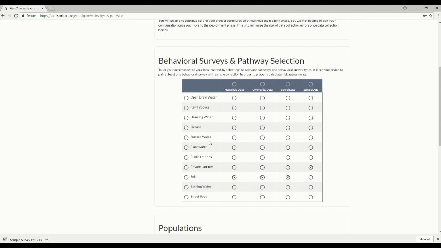It is important to know which of these pathways exist in the neighborhoods where you will be working. You will want to select all of the pathways that are present in at least one neighborhood, even if they are not present in all neighborhoods. You will select the pathways that you will want to include in each survey.